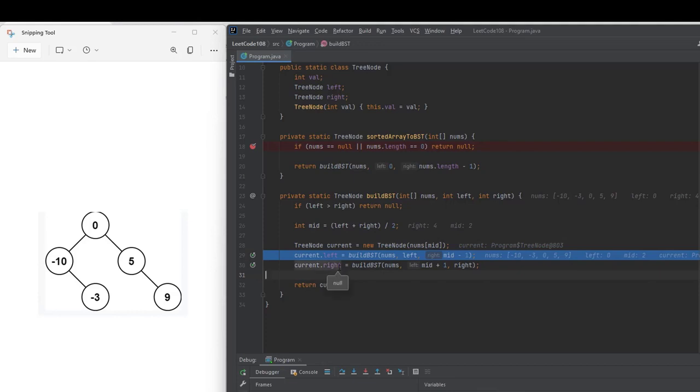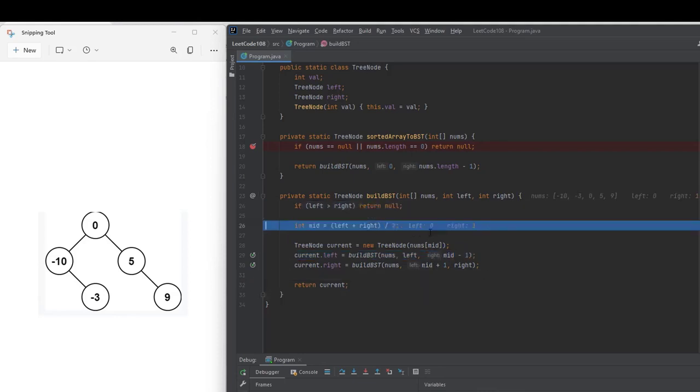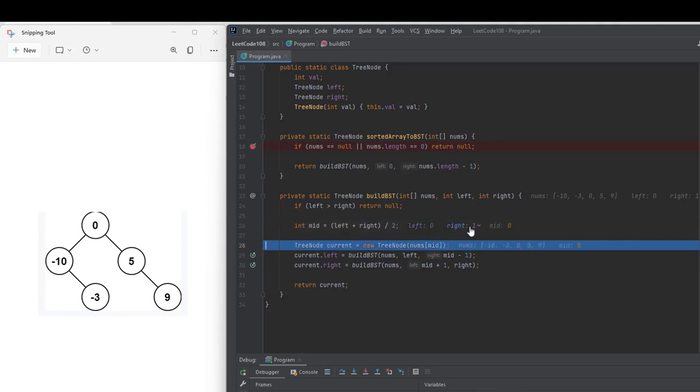Now we're going to see if the 0 has a left node. So we call build binary sort tree again, and we decrease the right value by 1. Left is not greater than right. The mid is going to be 0 because 0 plus 1 is 1, divided by 2 is 0.5, but we only have whole numbers for integers, so it rounds down.